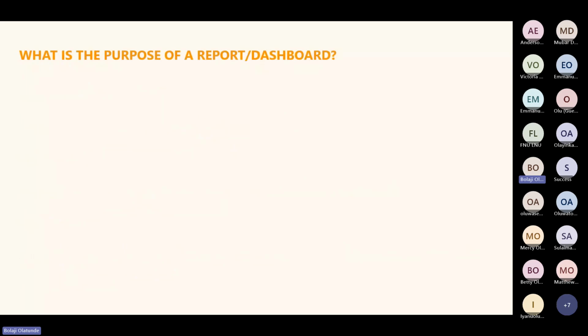So what is a dashboard, or what is a report? And what is the purpose of a report? Now, when we talk about reports in the Power BI space, as Power BI terminology, there's something called a report, which is your Power BI Desktop. When you open it up, you have a blank canvas in front of you and you're designing stuff. As Power BI terminology, that's a report. And then the dashboard is another thing that you have on the Power BI service.